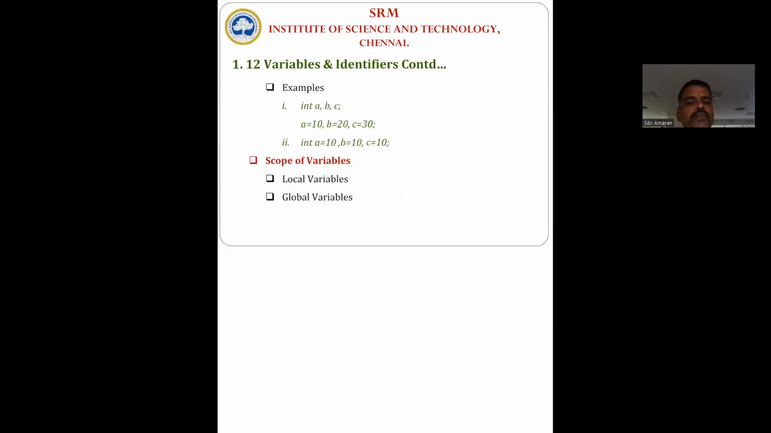A equal to 10, B equal to 20, C equal to 30. Already you have declared the variables. So this part, integer a, b, c, indicates the variable declaration part. A equal to 10, B equal to 20, C equal to 30 is the initialization part. So you can initialize while declaring the variable. These are also valid: integer a equal to 10, b equal to 10, c equal to 10. This is also valid syntax.